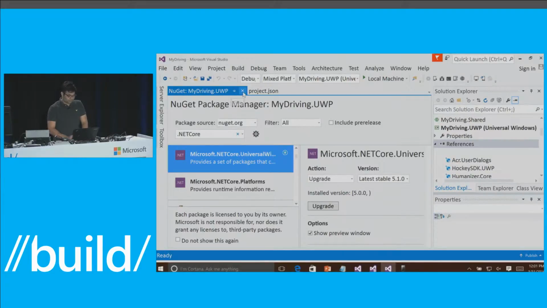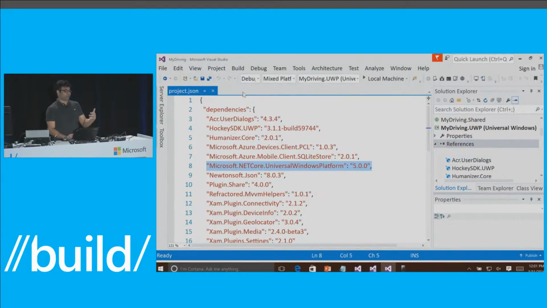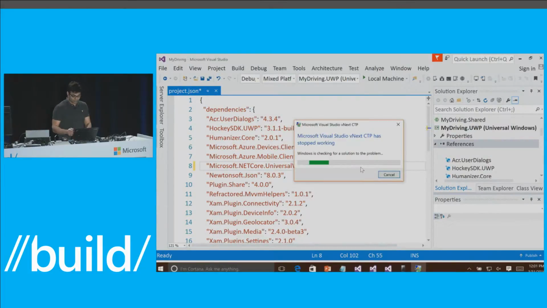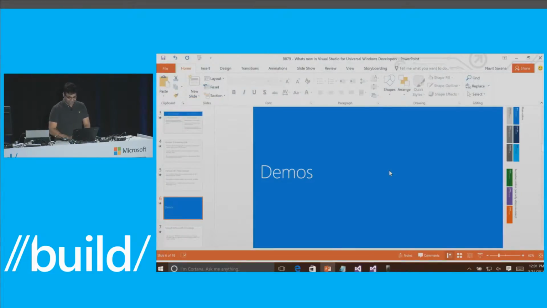The other mechanism is you can go to the project.json file, which is used by NuGet 3.0, and you change the version here, and you make the version 5.1.0. Now, if you, oops, not a good sign.